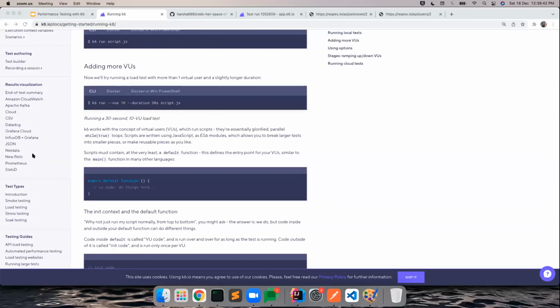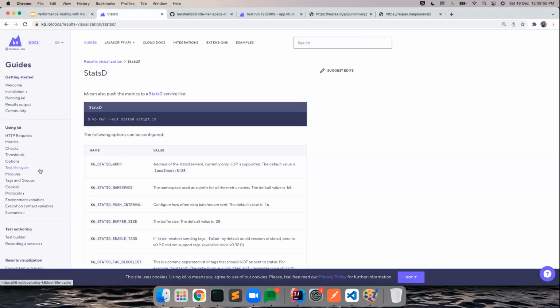Maybe I'll share my screen and show you folks. This is what I'm referring to. For results visualization, these are the tools k6 supports. Cloud is one of them, CSV, Datadog, Grafana, like that. But HTML, they are not supporting yet.